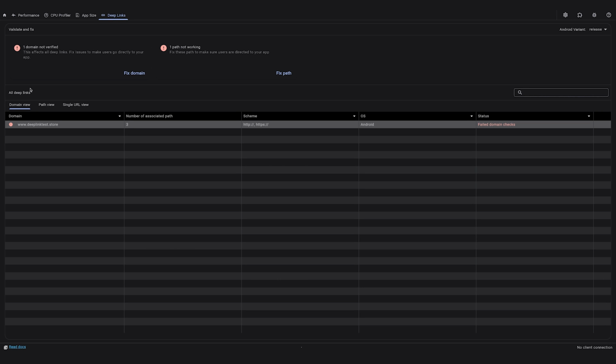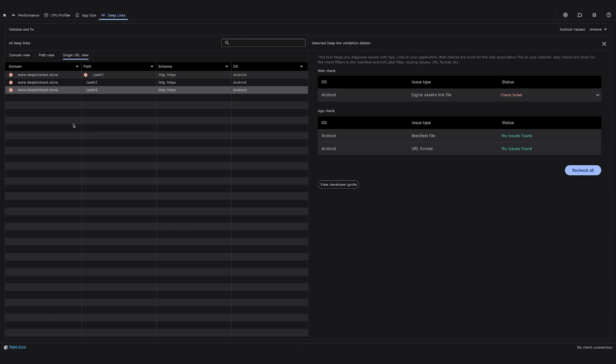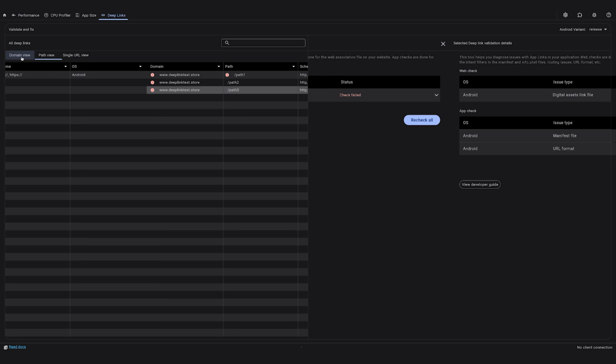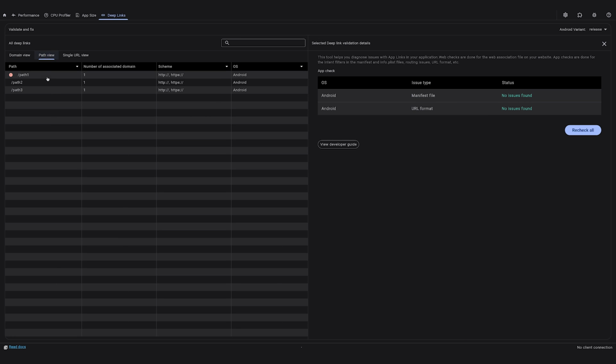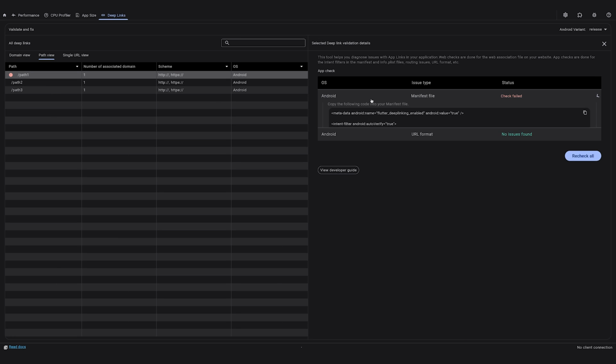Let's take a tour. First, notice the summary highlighting domain and path check failures. Below that is a table listing validation results. You can view the results by domains, or by paths, or by single URLs. No matter which view you are in, clicking on an entry shows detailed results with a clear instruction on how to fix issues. Check specific domains so you can see all the web-related errors. Similarly, in the path view, clicking an entry shows the result of the app checks.